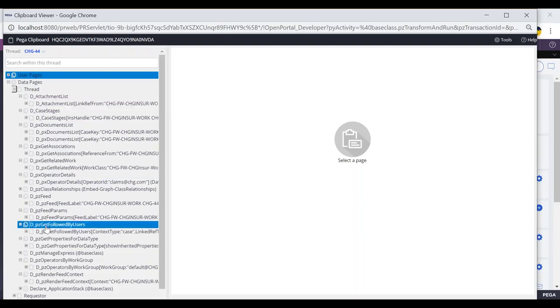These are all OOTB data pages, so all the data in these data pages is meant only for this particular thread. CHG44 is one of the thread levels, and whatever all the OOTB data pages or the user defined data pages have to be used only for this thread. So in the earlier class when we were working with attachments, as I told you, whenever we are attaching some documents as part of the work object ID, that will be stored into two different pages. One is the PY attachment page. If you don't remember also, no issues, we'll discuss this as well. And the other thing is D attachment list.